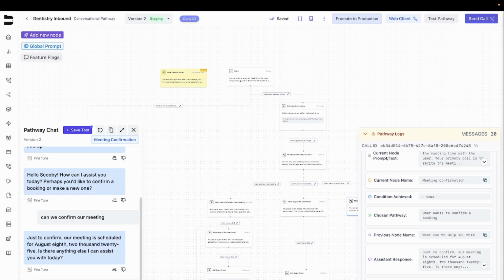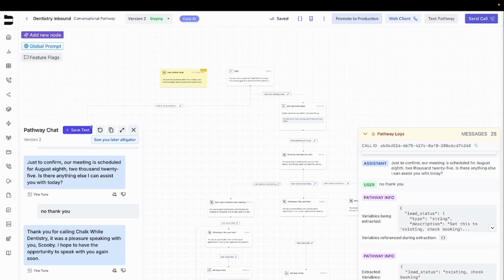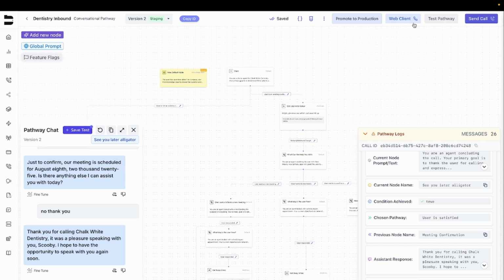Alright, so look, that's so good. So let me show you how this sounds in voice. The web client doesn't work too well with Mac, so I'm gonna move to the Windows 11 desktop and see how that goes.